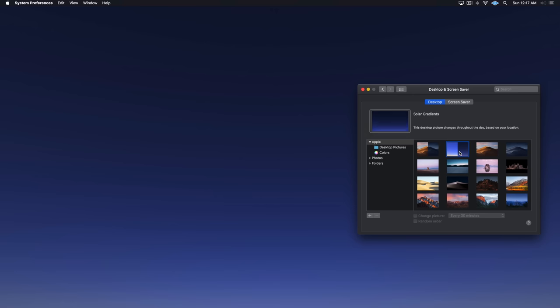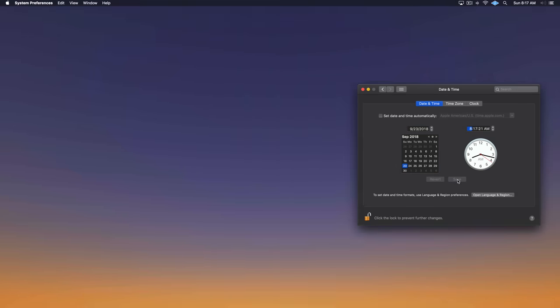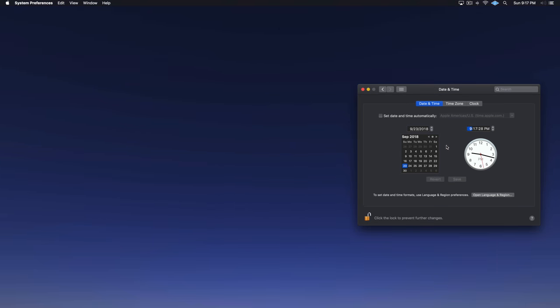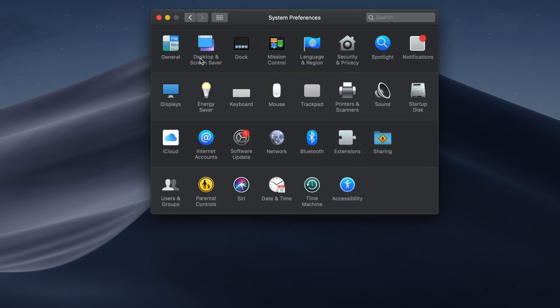Now we're going to choose the Solar Gradient and do the same thing, and you can see how the wallpaper changes based on time. Earlier in the morning, it's light, and as the day goes on, the wallpaper gets darker. Really cool. In macOS Mojave, you'll find six new accent colors under the General section of preferences.